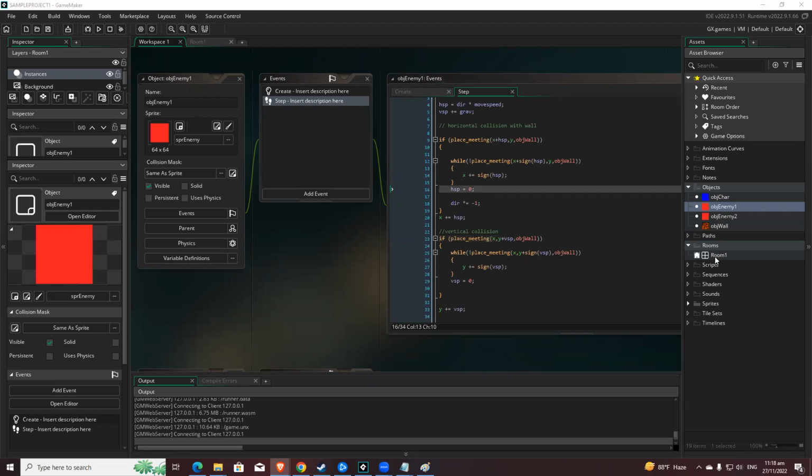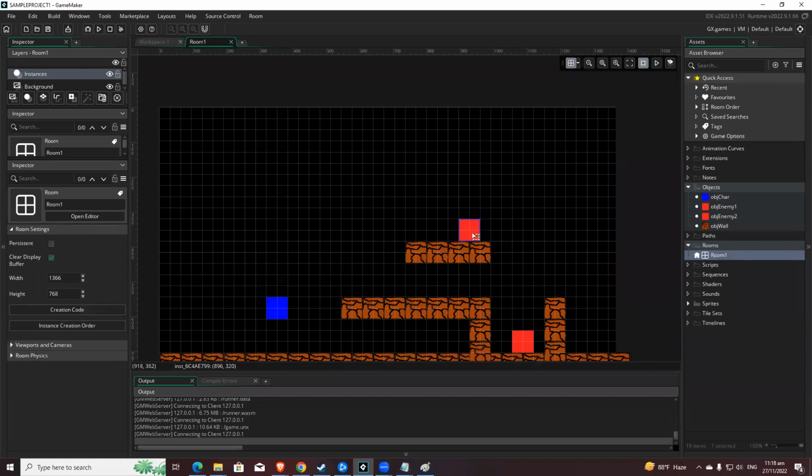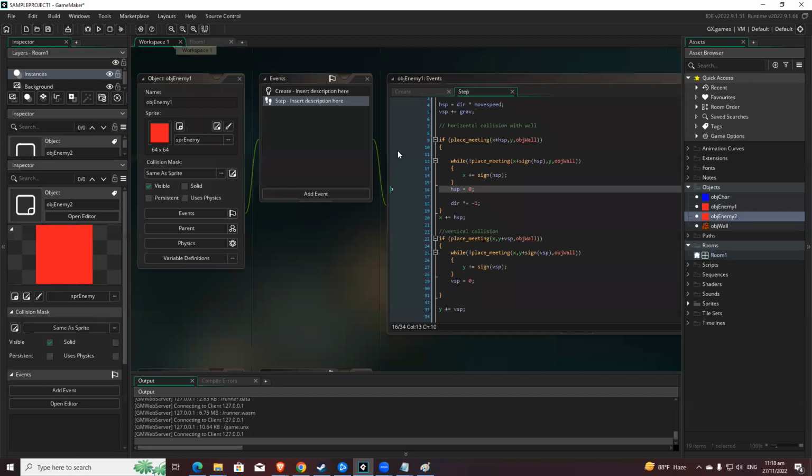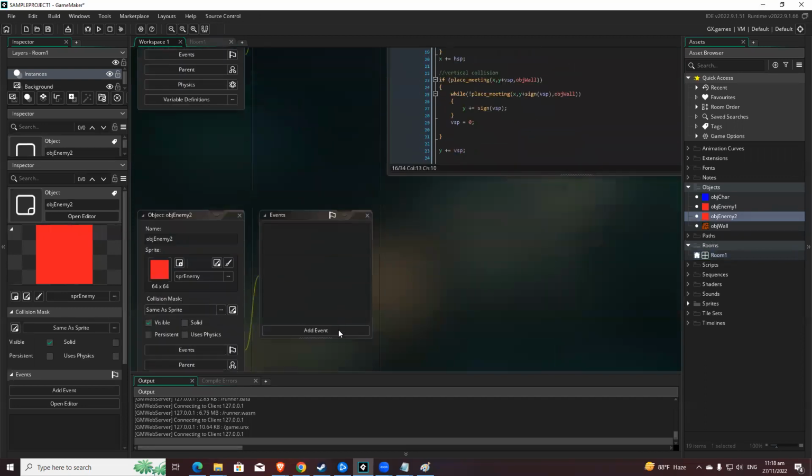but we need the second enemy to be moving back and forth on the top one. So I'm gonna go ahead and delete this and put in enemy number 2. Okay, so we will be having the same code, but there's a bit of difference. Let me go ahead and get obj enemy number 2.